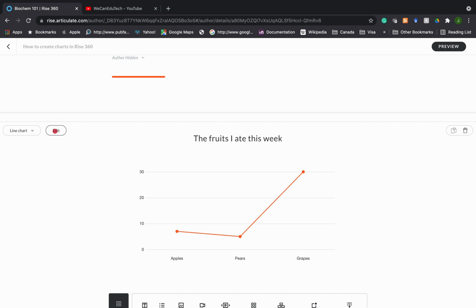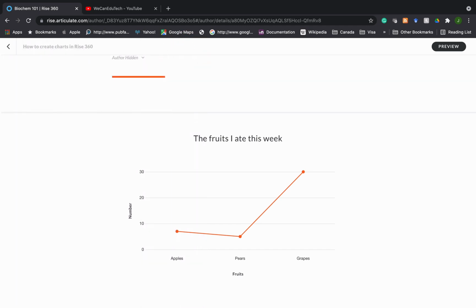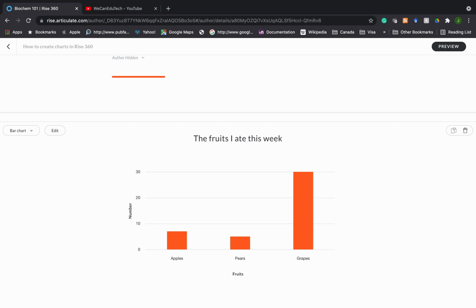Now, if you click on the edit button, you get all the information that you already had, but now you get some other things you can label, because now you have axes involved. So you can label. So for instance, the items label, I could give that axis, I'll call it fruits. And for the values label, I'll put number. And if I close this off, you see number on the y-axis, fruits on the x-axis. So that's to give some extra labeling there. Similarly, I can change it to the bar chart, and that's how it looks like a bar chart. So it's pretty cool in that you can quickly change from one chart to the next very easily.